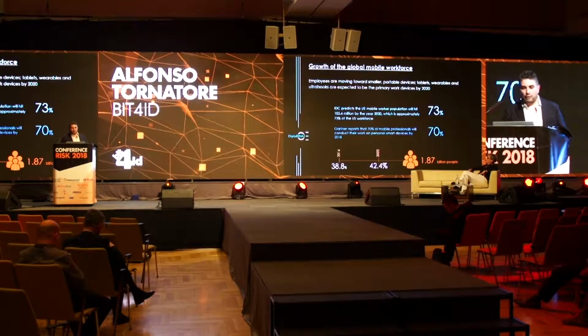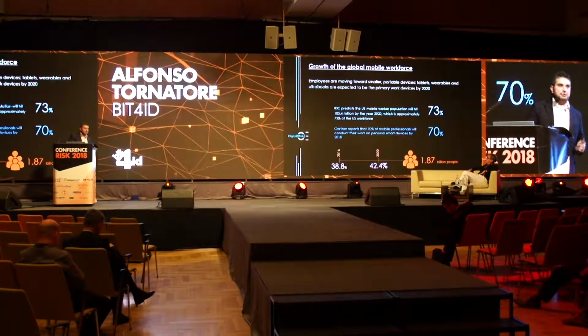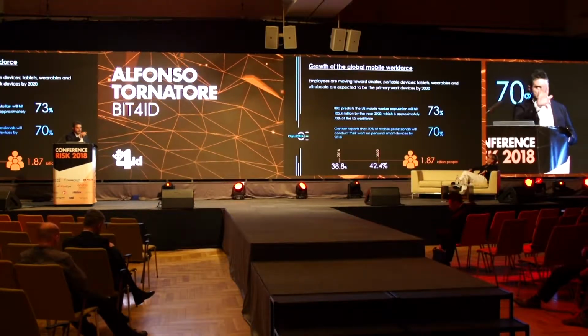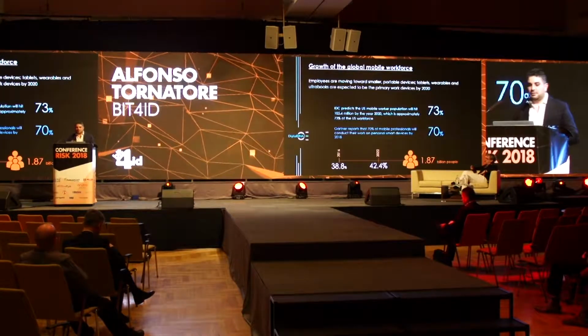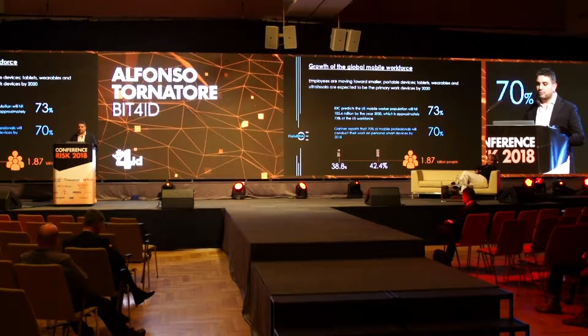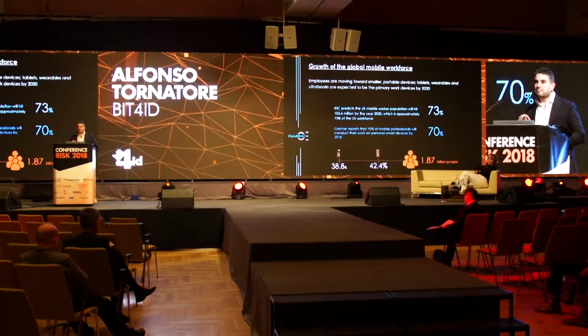The growth of the mobile workforce, so it means in a work environment, by 2020, will be more or less 100 million.